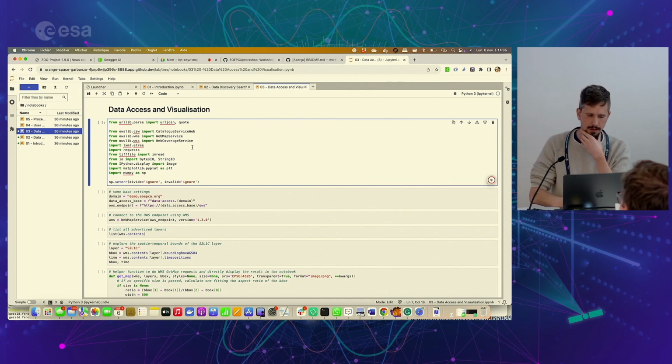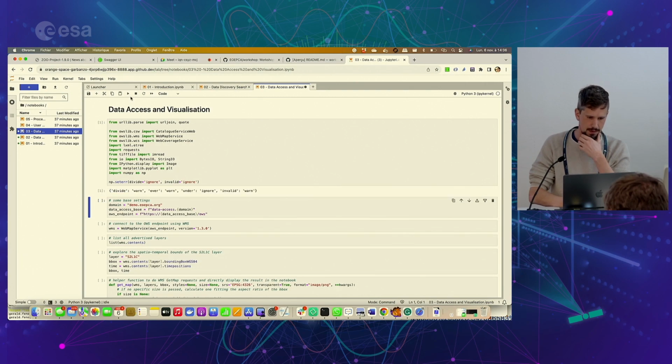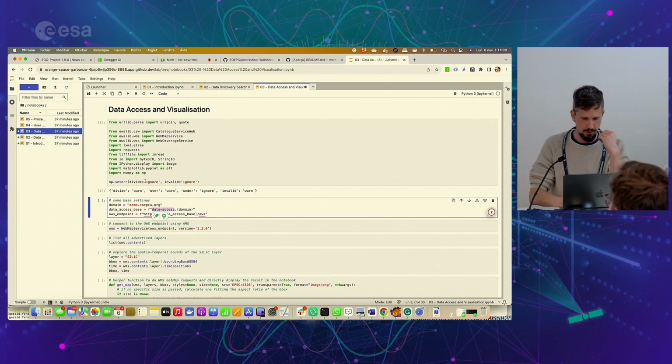The first part of this notebook is rather dry. There are just some imports we will be using later. This will explore the data access from the Python side, but I think it should also be interactive in a sense. So just some imports at the start. Here we have the base domain, which is dataaccess.demo.eoepca.org.